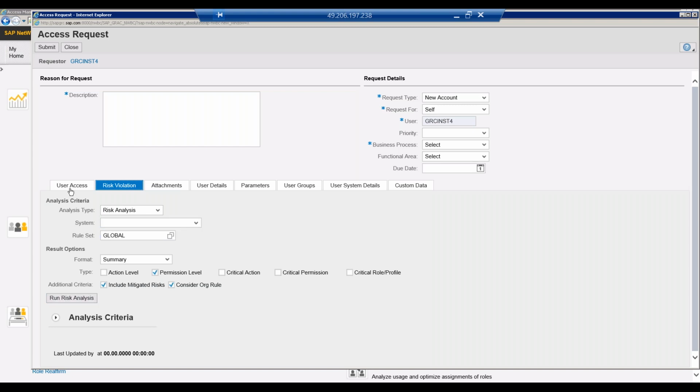Once you select the system in the previous tab, the system will automatically come up here as well. Now if you run the risk analysis, it will run for that particular user for all the existing roles, adding this role as well, like a simulation. What happens if you add this role to that user? Will any new risk come or not? That we will check here. If it is coming up, you will act accordingly. Is this clear?